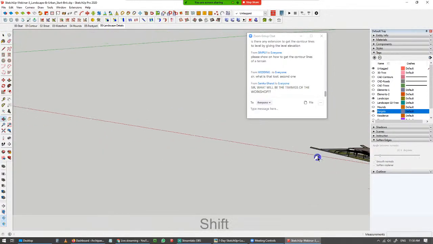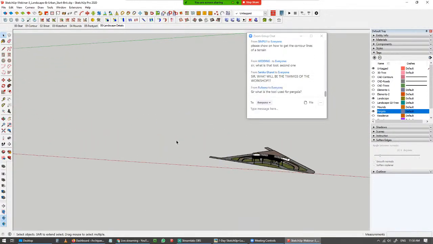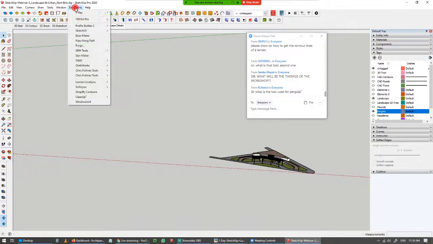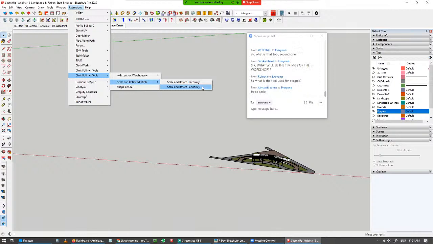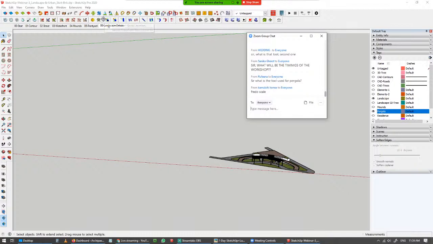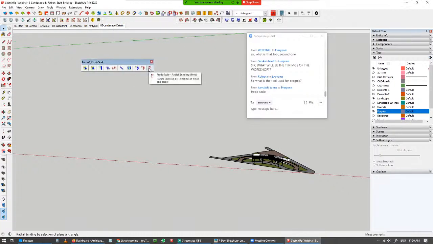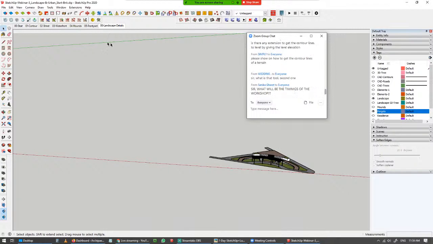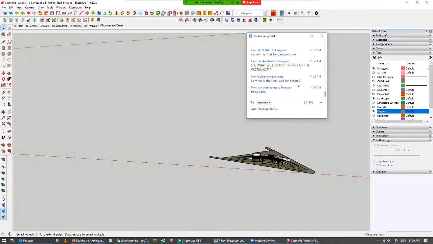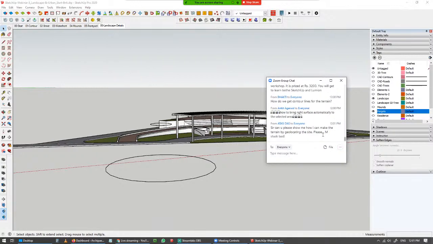There was a doubt regarding which tool I used to create the random rotate tool. That is Chris Fullmer's Scale and Rotate Multiple and Scale and Rotate Randomly. What is the tool used for pergola? Fredo Scale. Fredo Scale is the name of the extension, and the tool I used is the radial bending. These are all free tools. All the extensions I demonstrated today are all free tools, except for the Artisan tool which we used. Is there anything else?